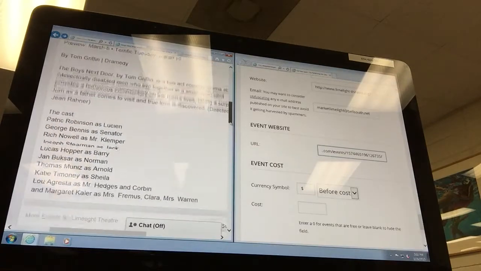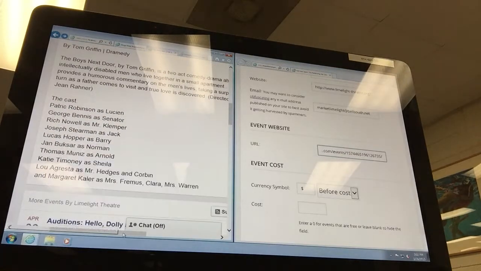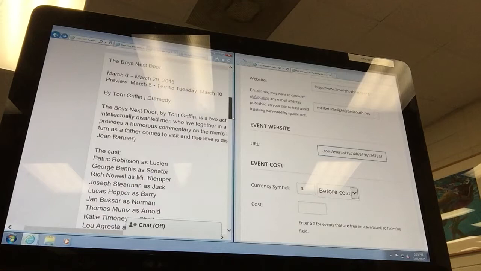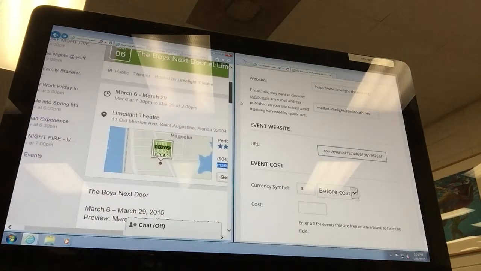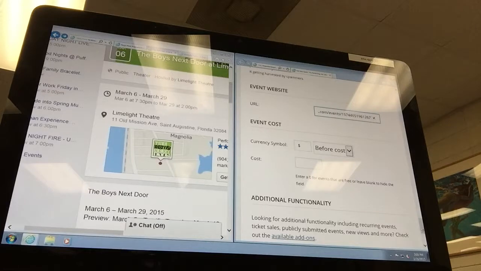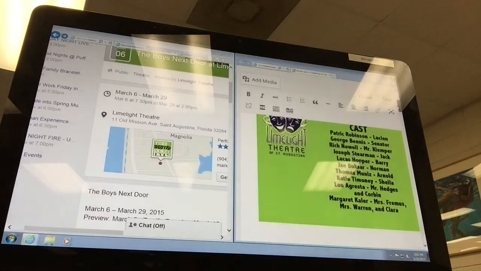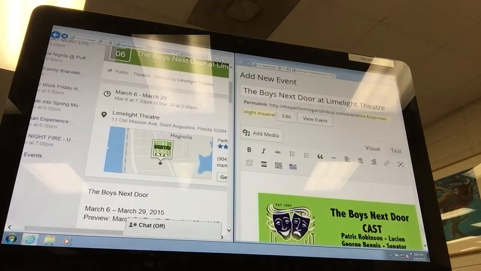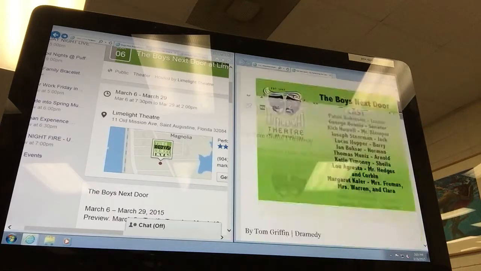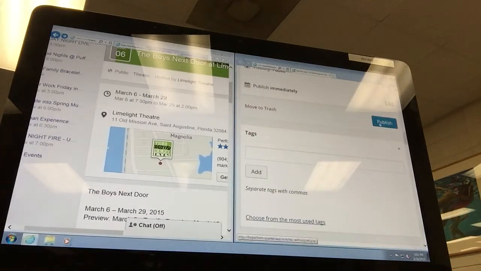Cost also is usually in this section. It's not. When you don't see it, you can leave it blank. As it says, enter a 0 for events that are free and leave blank to hide the field. So after all that is done, we hit publish. Now if I can find where publish is in this version. Oh, right here.